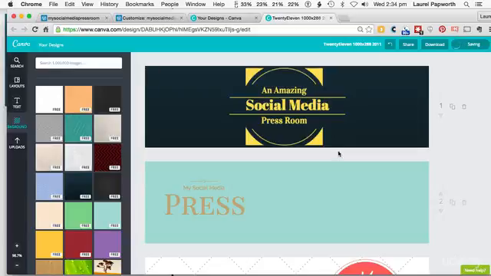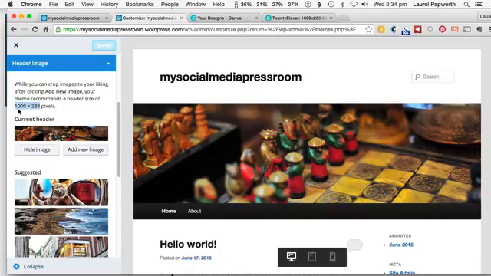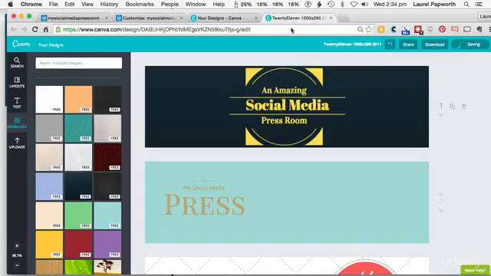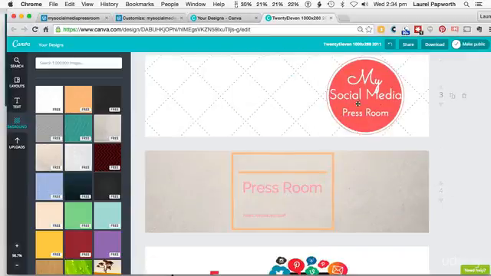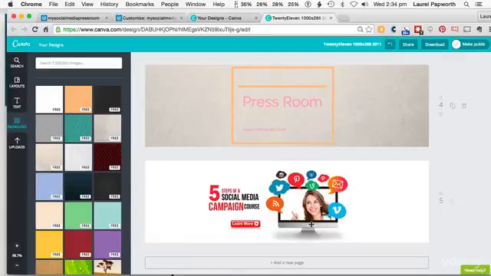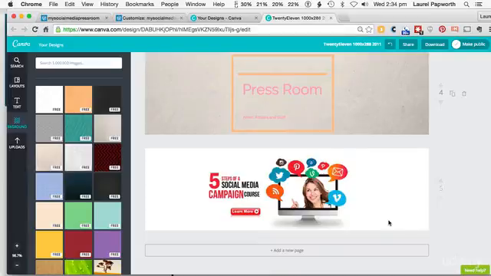Remember, they're all the correct size now because we know the size. It's 1000 by 288 pixels. So every time you press copy this page, it will give you another one that you can work on, something similar, something slightly different. My social media press room, or you can just do a straight banner ad type of header.